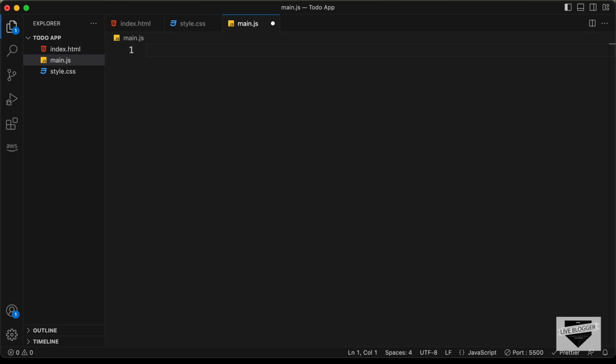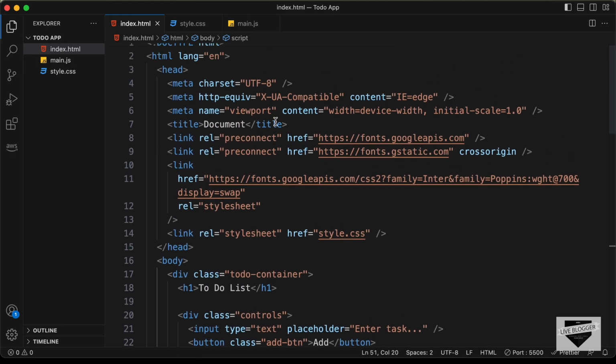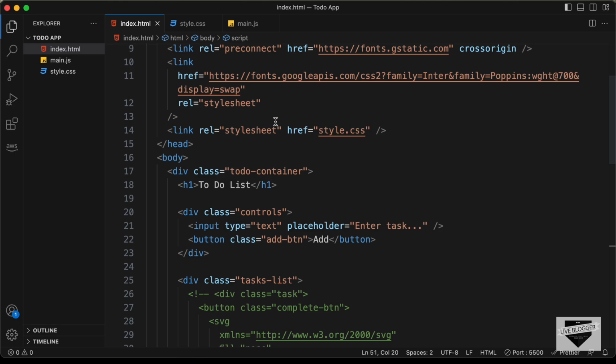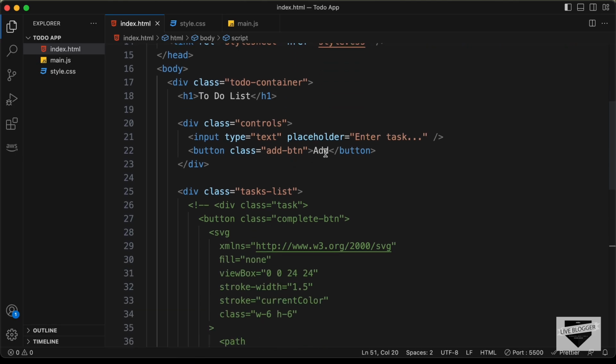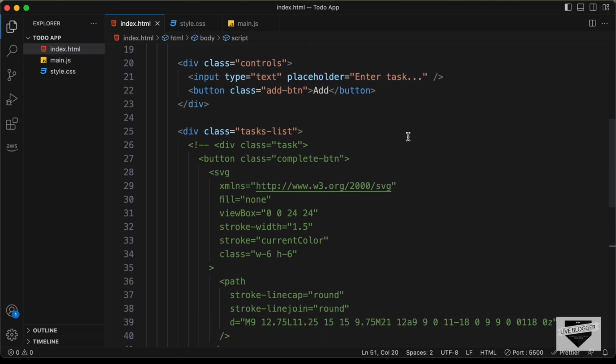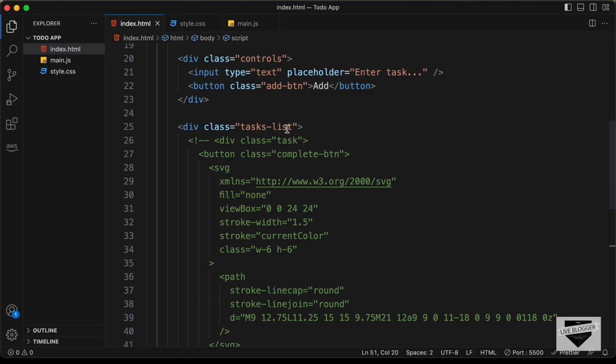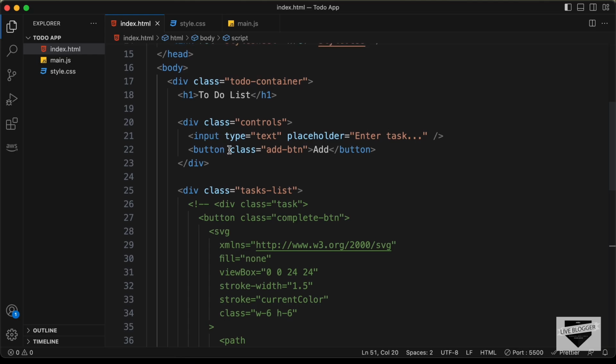Now first of all, let's create an array. So I'll just name it tasks. And I'll just create an empty array over here. Now the next thing we need to do is reference some of these elements from the HTML. So the first thing we need to reference is the add button. So this is the add button. And then we need to reference this input field because we need to get the data from the input field. And then we need to reference this task list division because we need to add all the tasks inside this. So let's reference these three elements.